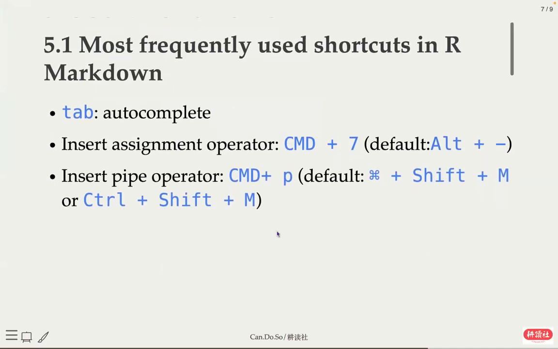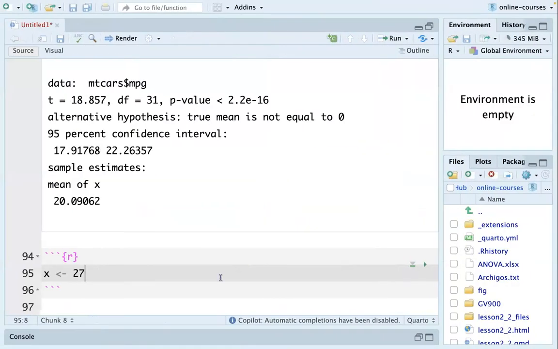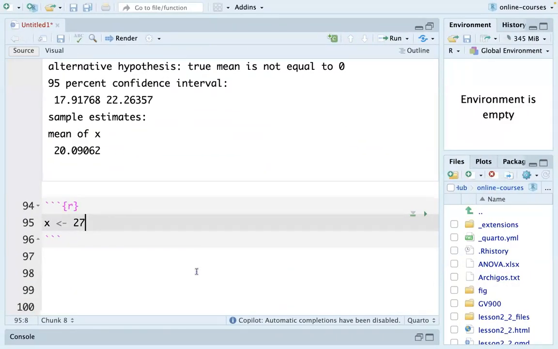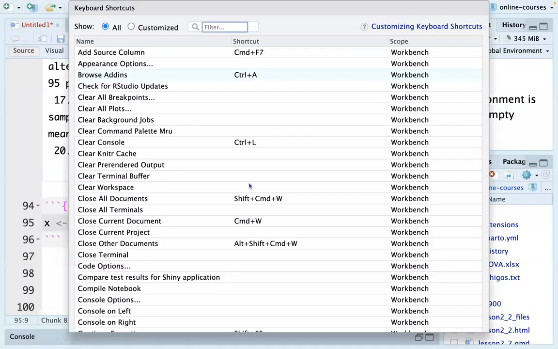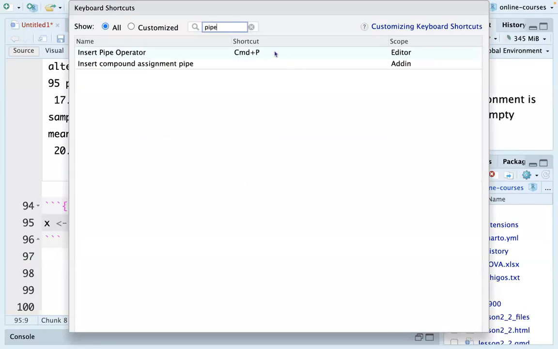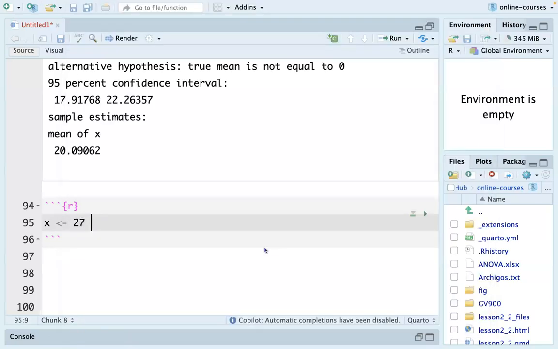And the third one is insert pipe operator. There's also a default shortcut, but I also changed it to Command P. You can change it to whatever you like. Use Command P, and you get the pipe operator.